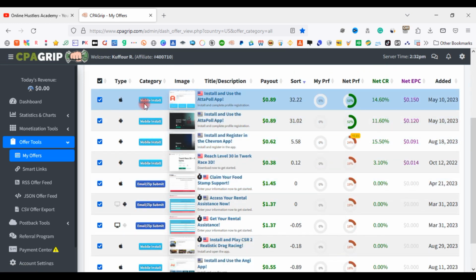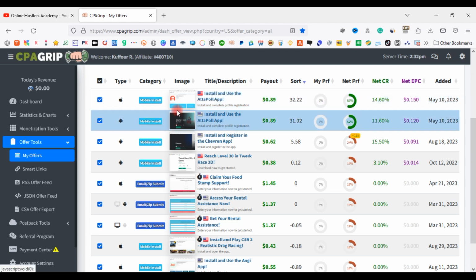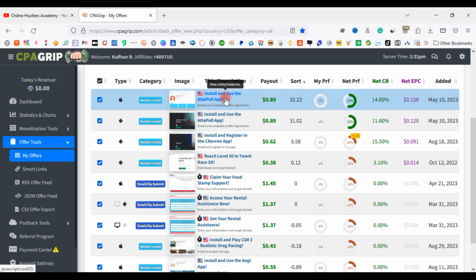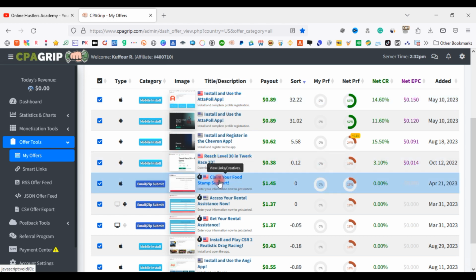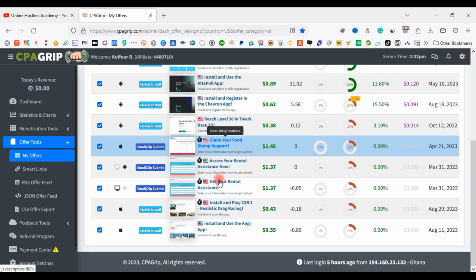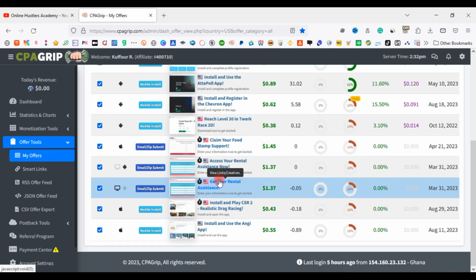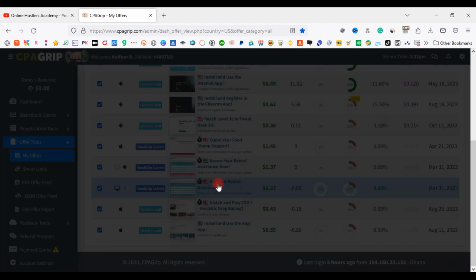So this one over here is talking about mobile install. That means they need to install an app on their phone, and right after installation they need to use the app for a certain number of minutes before you'll be paid. So what I'll advise you to go for is email or zip submit. That's very easy. They need to submit their email address or zip code. Yes, so I will click on one of these offers.